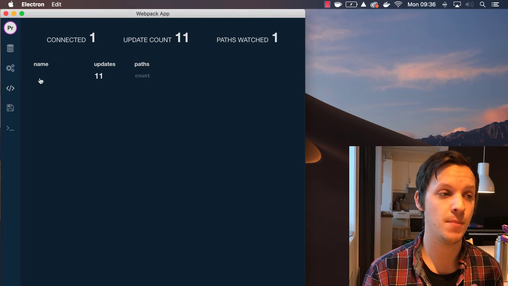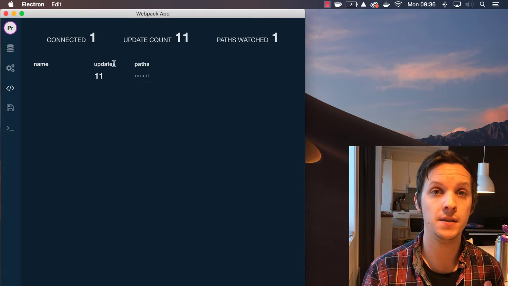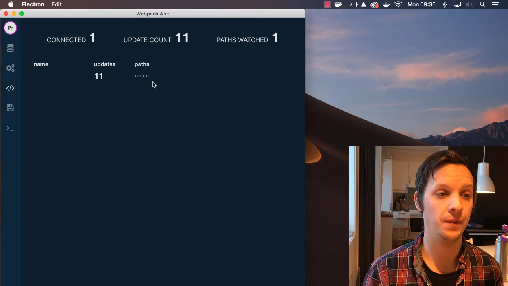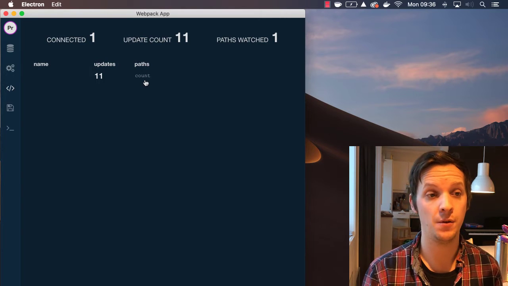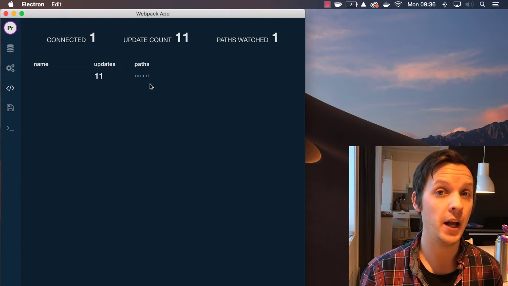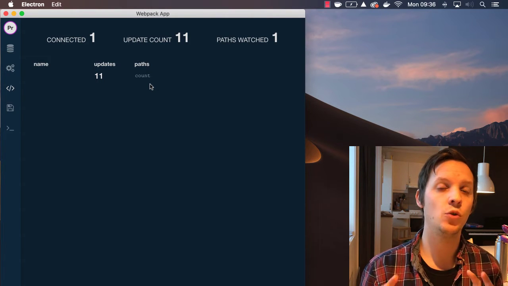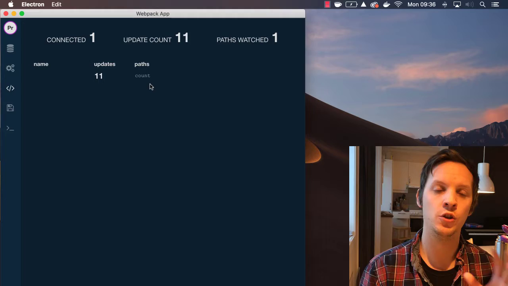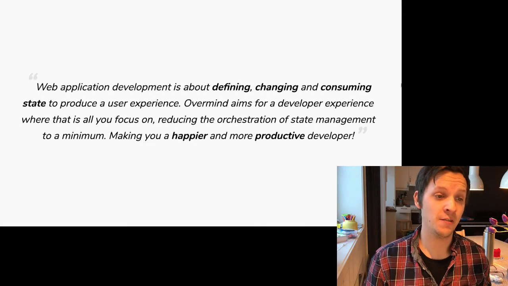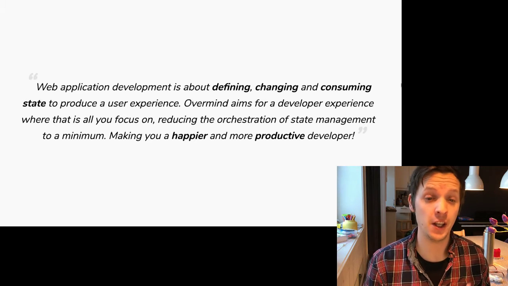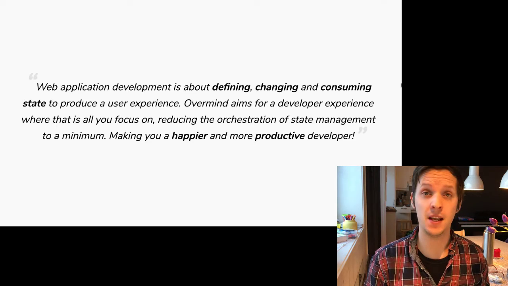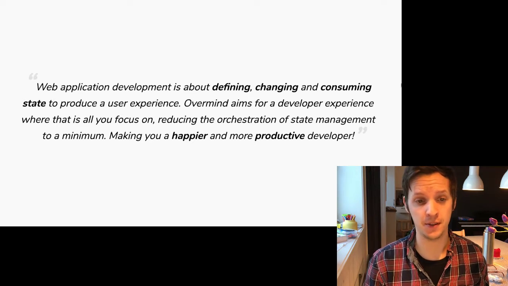Now I didn't name my component, so it doesn't have a name. But you would see how many updates it has had due to changes to the state it depends on. And as we can see, it depends on the count state. So this is a very helpful tool as you develop your application. But now let's talk a little bit more about why we are doing this kind of separation. Web application development is about defining, changing, and consuming state to produce a user experience.